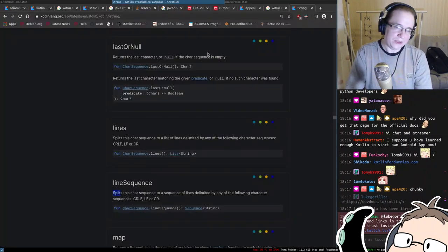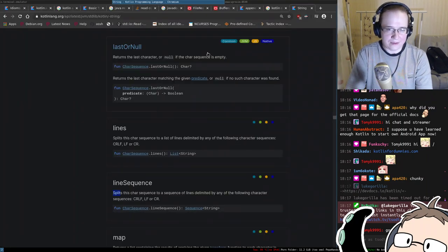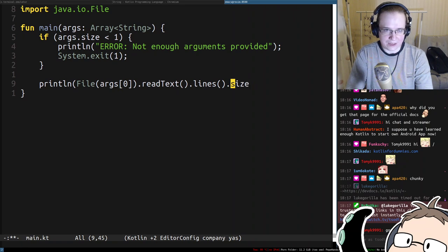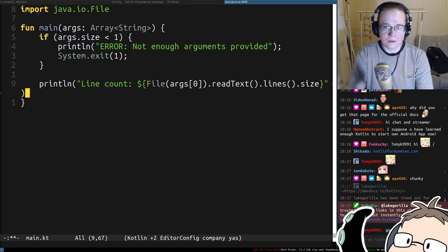So maybe we can even do the following thing. Lines. So what is lines? Lines is a function, and then I can take size of it, right? Line count, right? Line count.